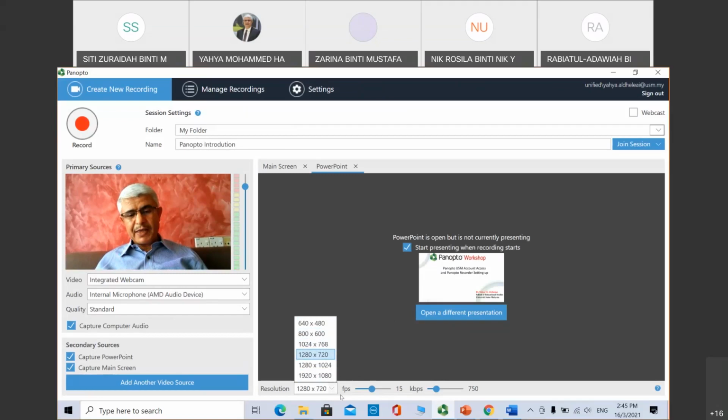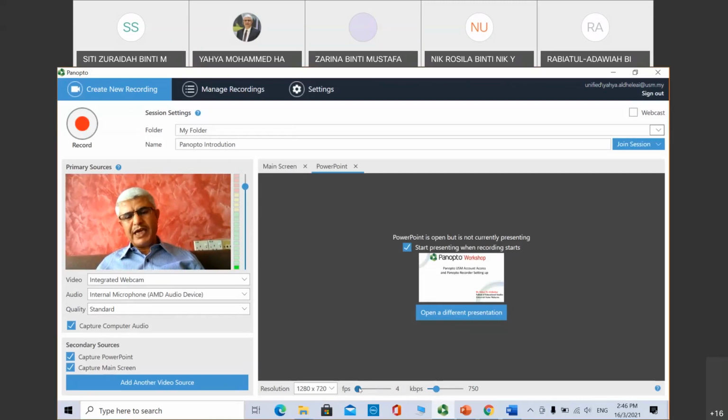Also from here, we have the FPS, which means frames per second. If we reduce it, for example, the frames per second will be only 4 frames per second when we play our video. If we increase, maybe we go for 15, that means 15 frames per second. Also here the kilobytes. So this is the area where we can work with our video quality.